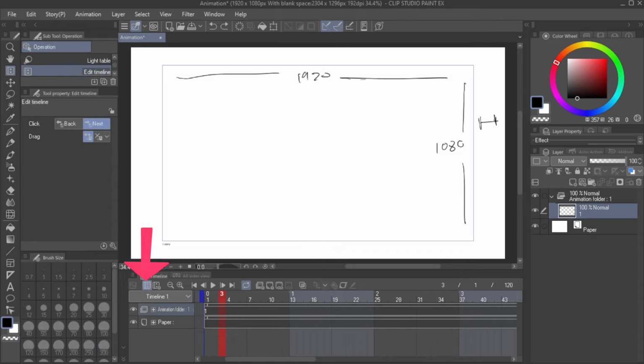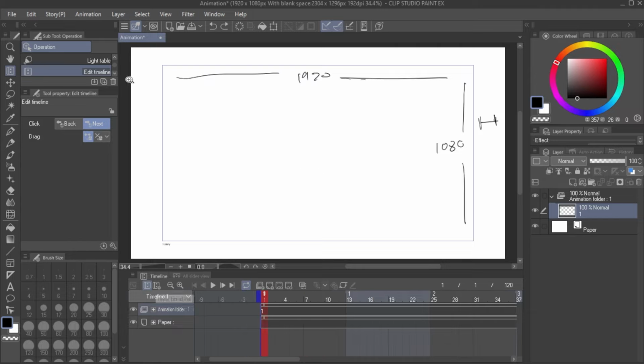The first button you see over here is edit timeline. It just makes it so that you can put your mouse on the canvas, and when you move it, it's gonna move the red part over here. The red part is where you're selected in this timeline. But I don't really use this button very much because you can just scroll by clicking on the frame number up here.